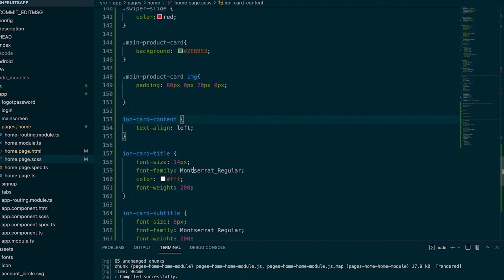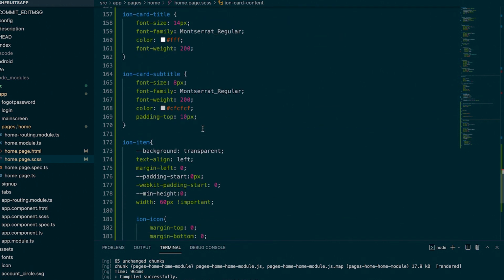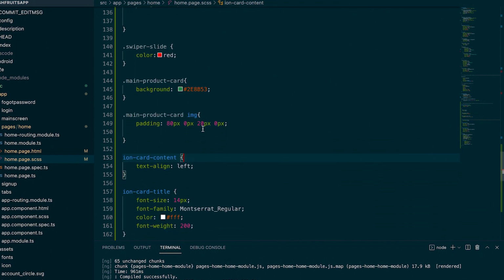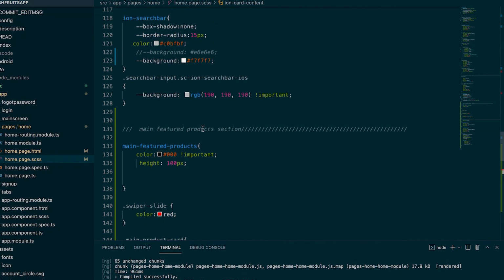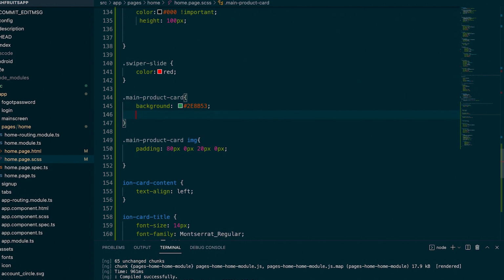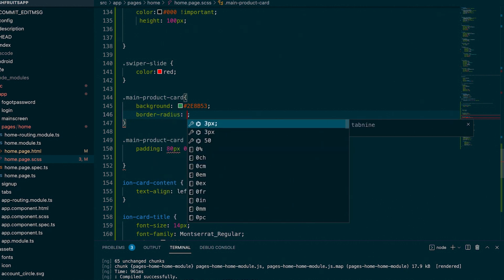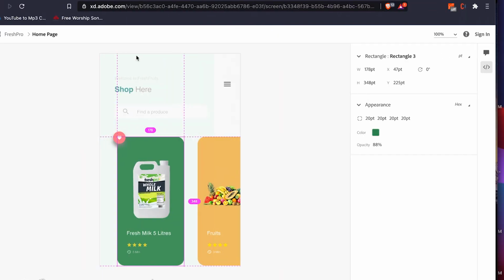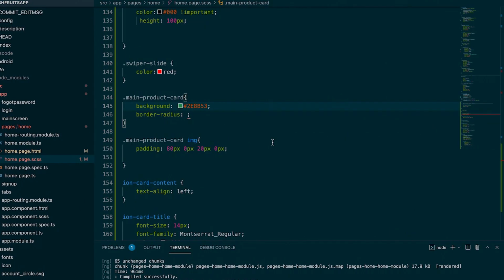All right, so what we can do is go to where we define ion card. I think right here where we are defining our background, we can just give it a border radius, and let's see the radius we are having in the design. 20. Okay, so we can also give it 20.